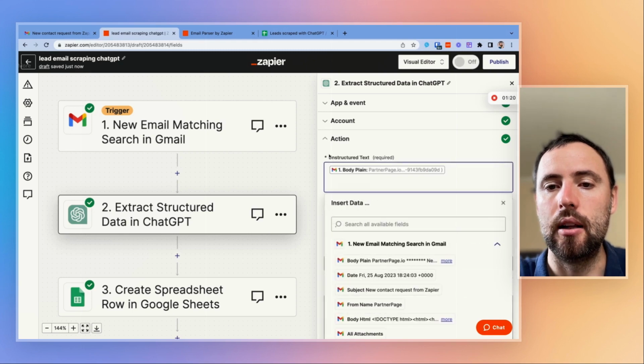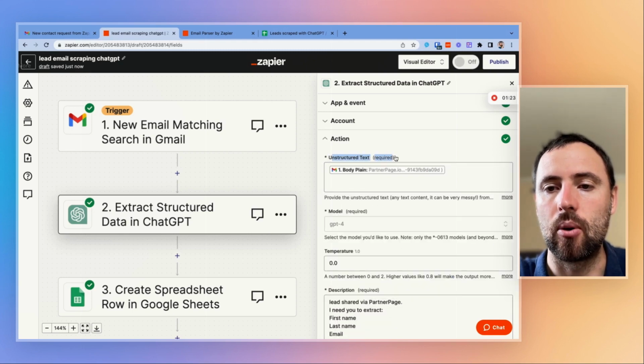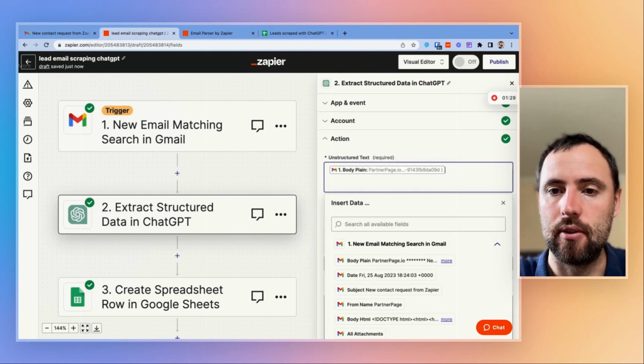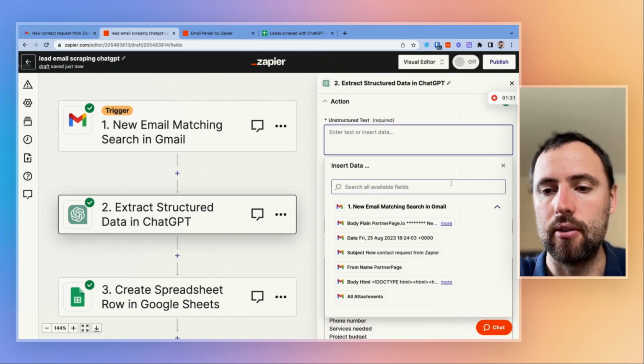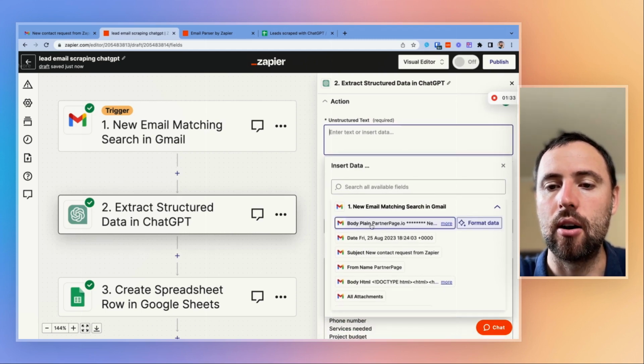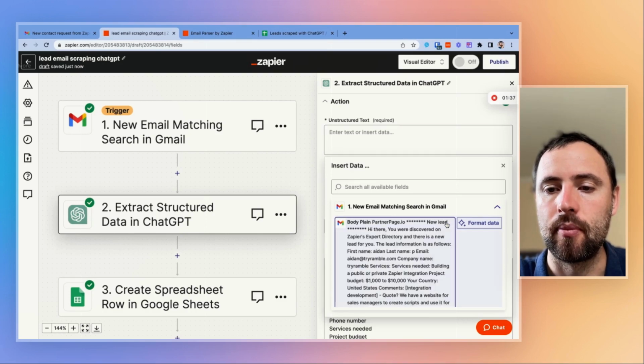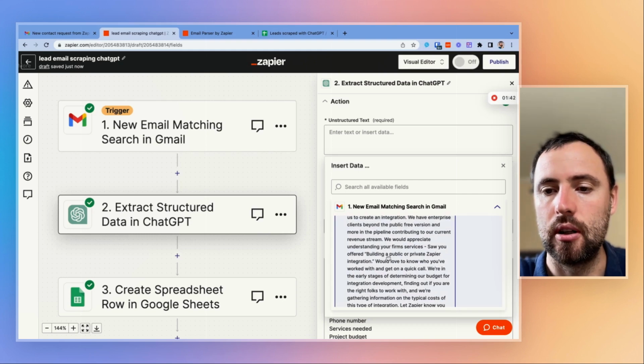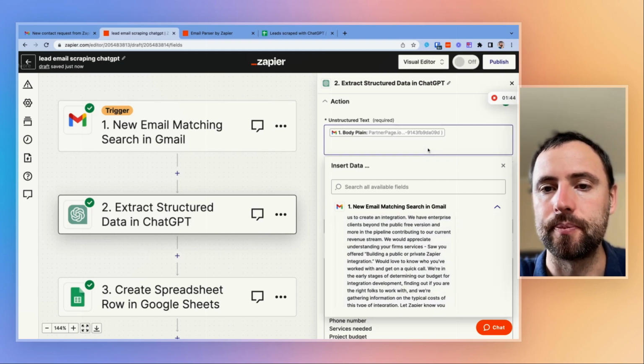So in the unstructured text, this is a required field, you will map the body of the email that you're receiving. So in this case, if I have to redo this again, you click on body plain, and this is the body of the message coming from the trigger, which is the Gmail email.